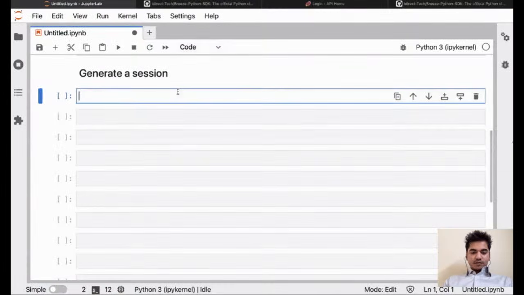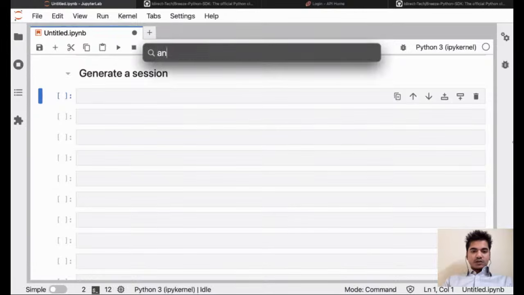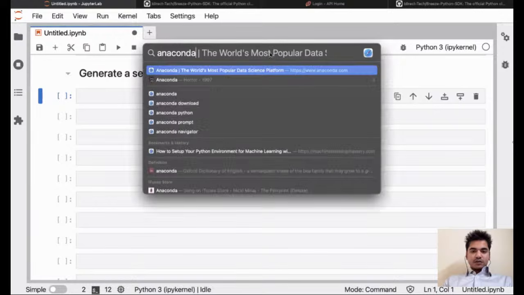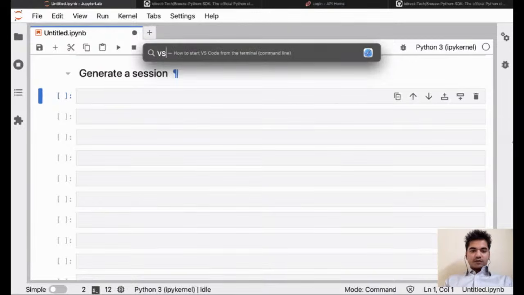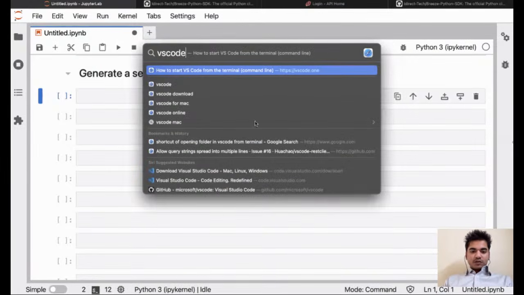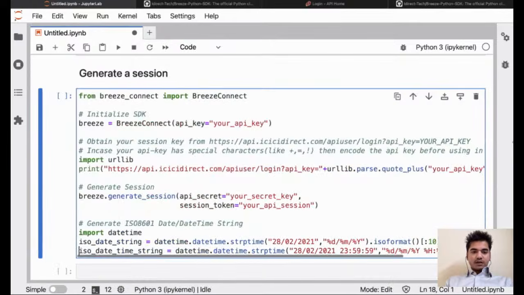I am on my Jupyter notebook again. So if somebody's wondering which development environment I use, it's Anaconda. It's one of the world's most popular data science platforms. Obviously, there are other platforms as well, like Visual Studio, PyCharm and Spyder. So feel free to use any one of those. The code should work fine in everything. So I just pasted the code piece which I downloaded from GitHub.